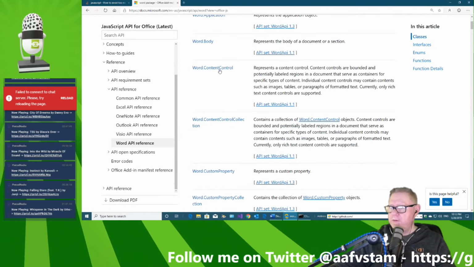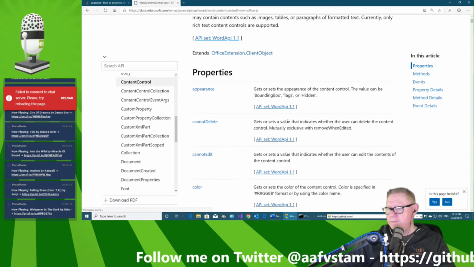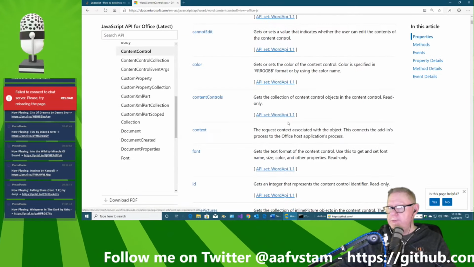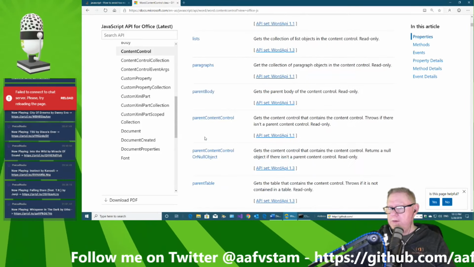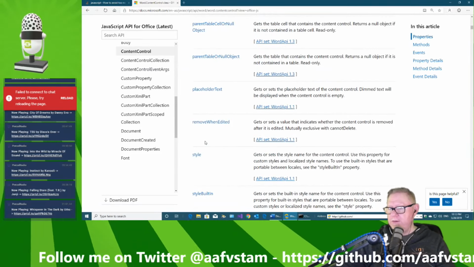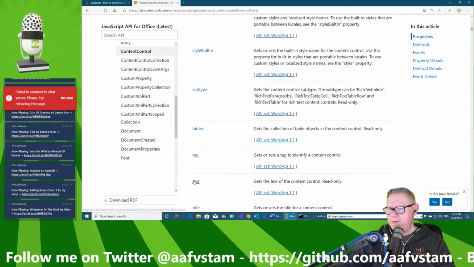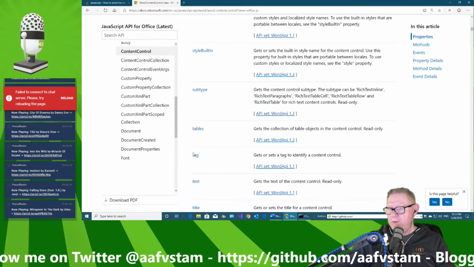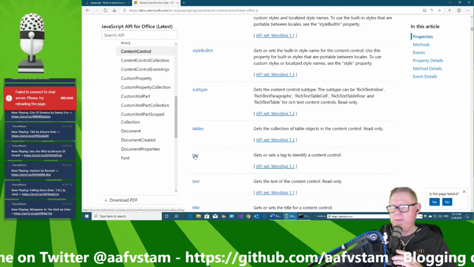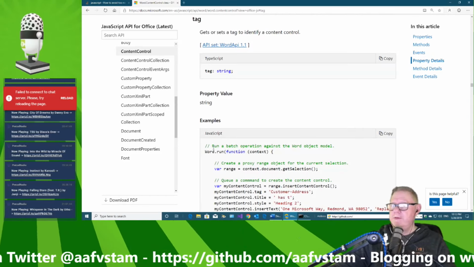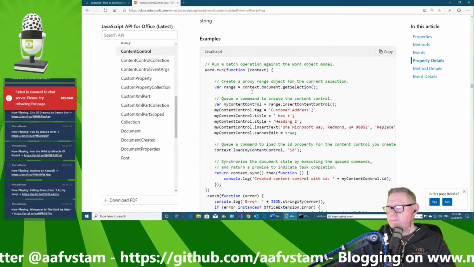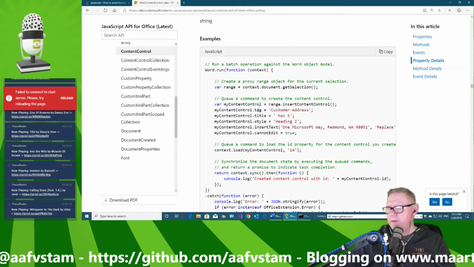And we need content control. And we didn't need text. We extracted the text as text. But instead of text, we want to get the tag. Tag. Content control tag.